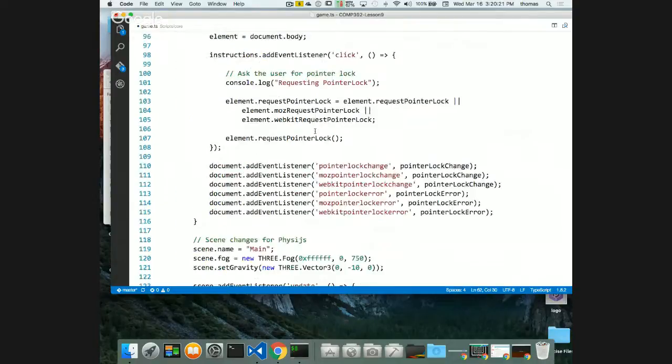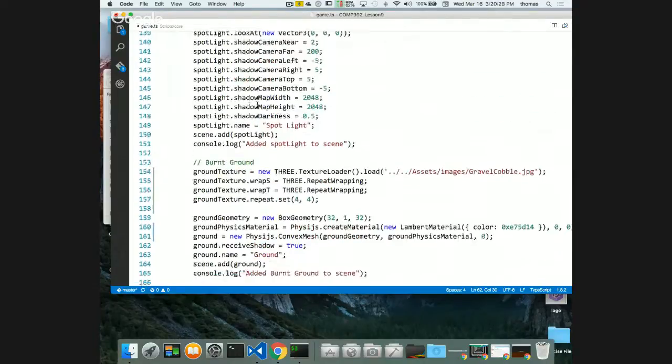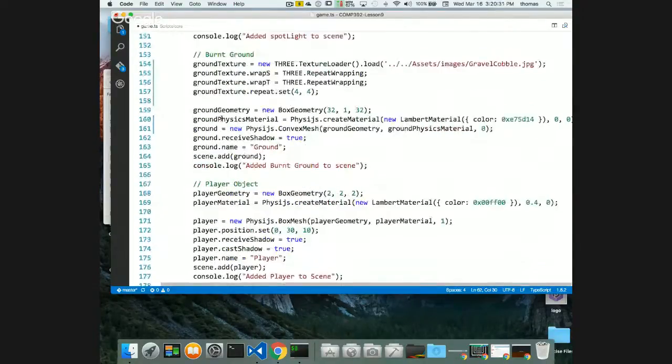So I'm going to go back down to here, into my player, and I've got my ground material. Now my ground physics material is equal to this stuff, right? But here I put in this anonymous Lambert stuff, which I'm not going to do anymore. So in here, where this piece goes right here, I'm going to put in my ground material. This is where it's going to go. But I need to define it first.